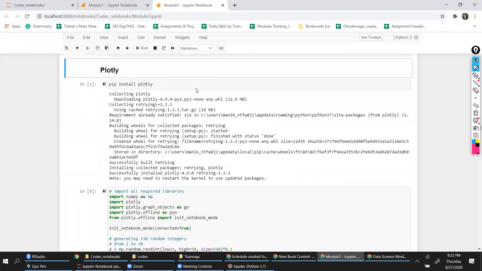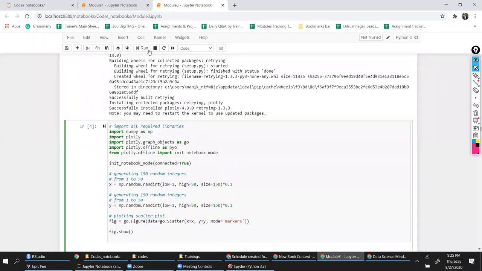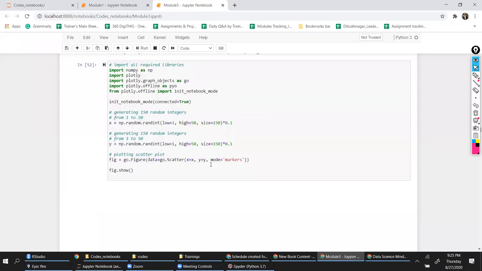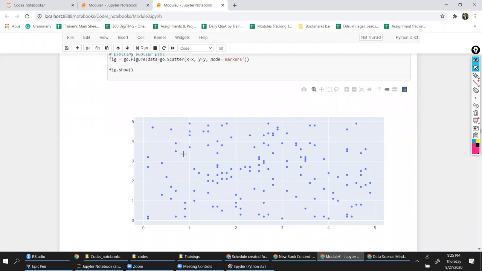Then we have Plotly, another library. This is also similar to Bokeh, an open source library. These are all organizations, okay? They develop these softwares and they give to community. And this is how your Plotly looks like. Yeah, this is your Plotly.